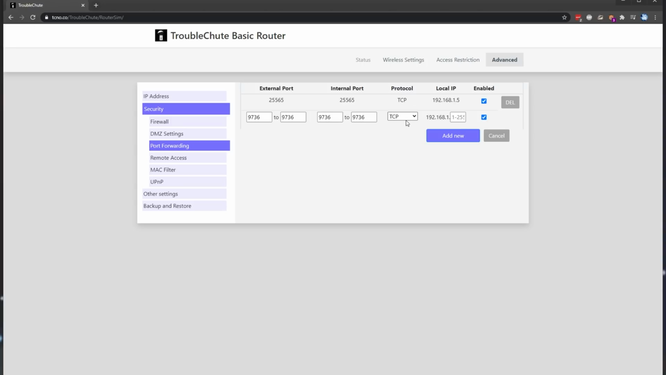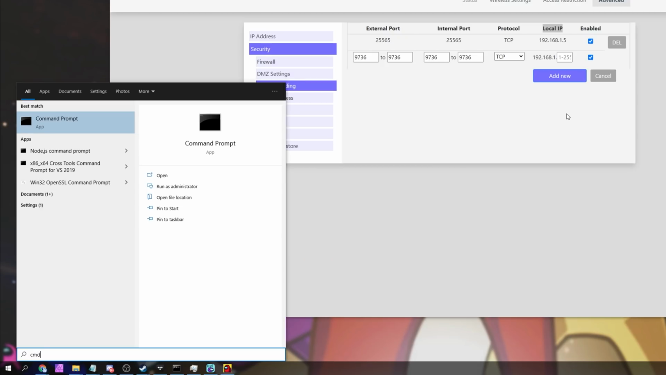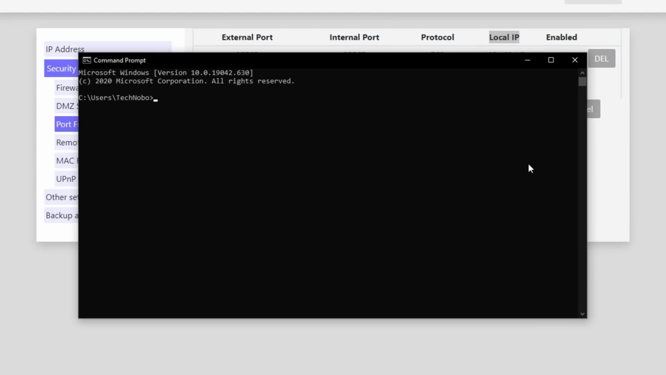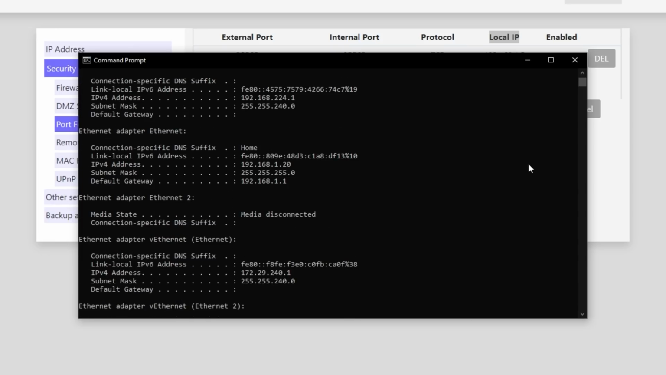Then protocol should be TCP, and your local IP should be the IP address of your local computer. If you don't know this, press start and then type in CMD. Hit enter to open up a command prompt window, and then type in ipconfig. Hit enter and look for the way that you're connected to the internet. For me, it's this Ethernet adapter over here.